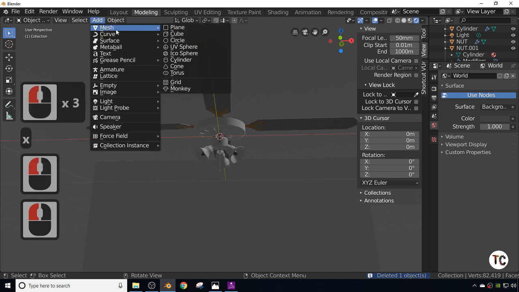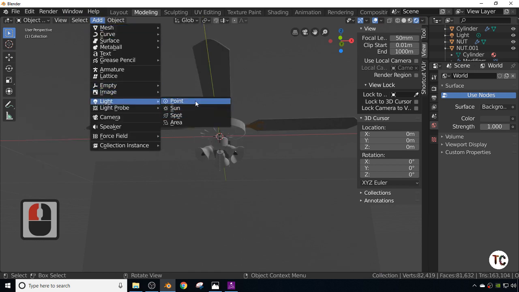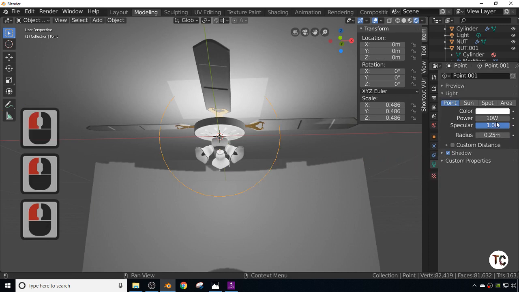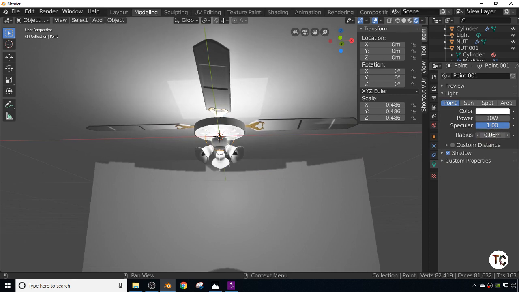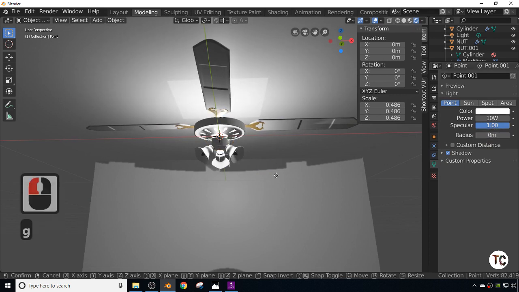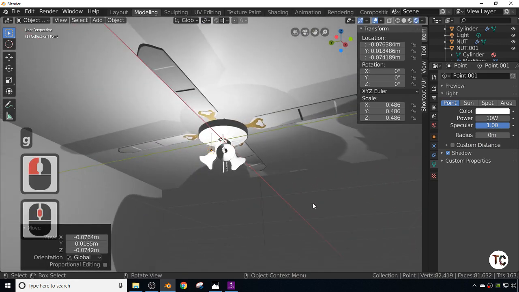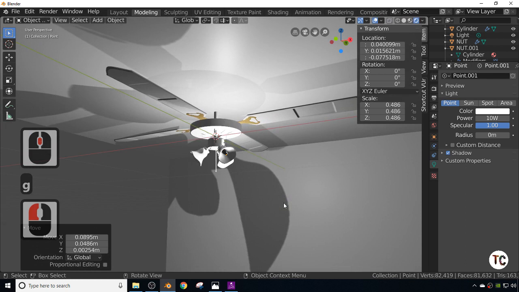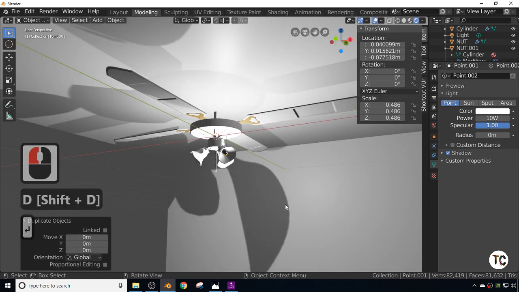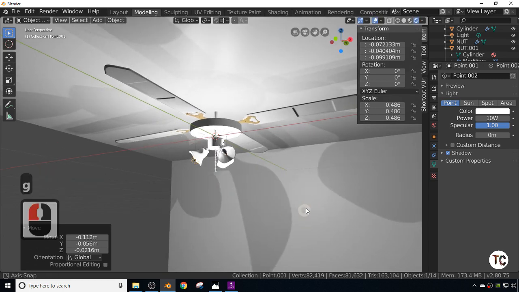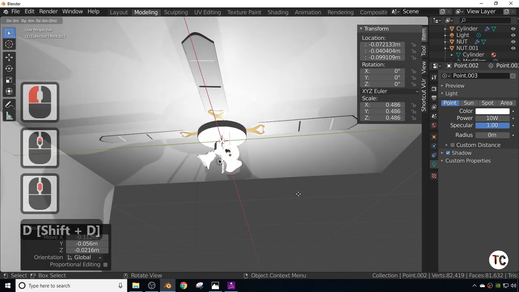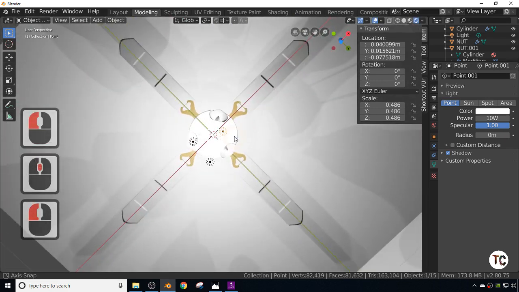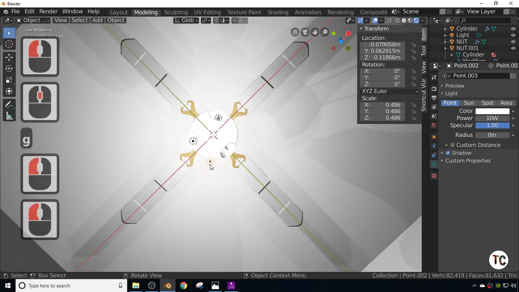In fact, let's just add. The lights we'll add is just a point scale. Change the radius so it's small. G. Move it so it's inside the light. G. Shift D. G. Shift D. And G. So now we've got three area lights. All in wrong places, but make them into the bulb.